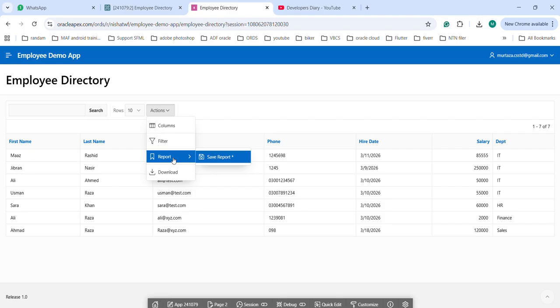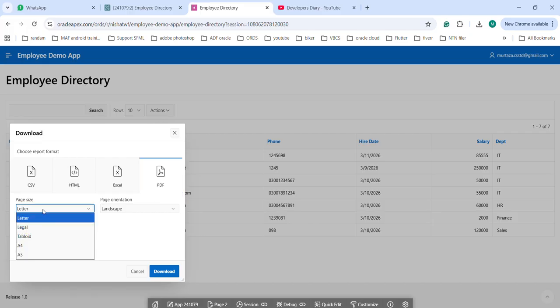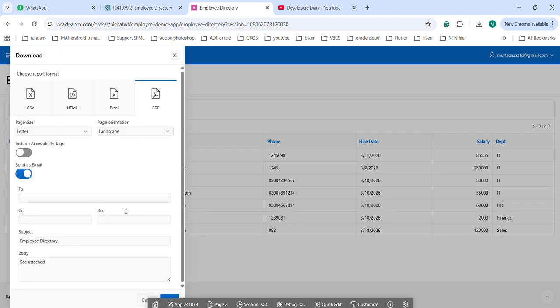The next option that we have is the download option. Here we have multiple formats for download: comma delimiter files, HTML, Excel, and PDF. For PDF, we have further two options: page size like A4, legal, and letter, and page orientation. Also, we have a send an email option. You can enter the email and send it from here.